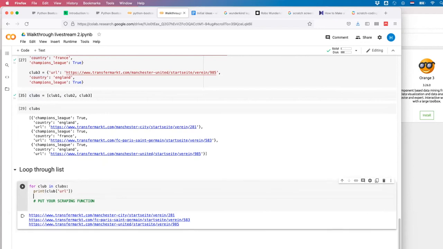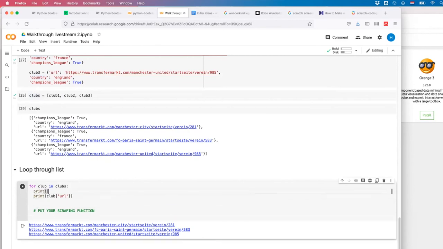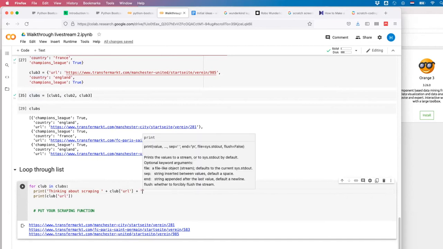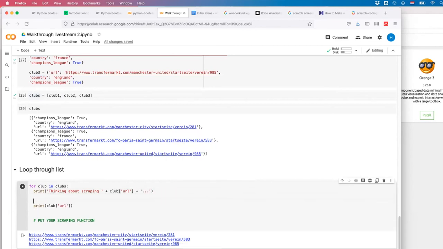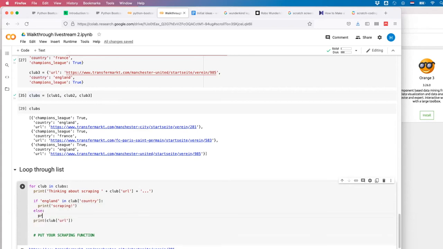And you can combine it with conditional logic. If, for example, thinking about scraping plus club URL, I'm concatenating strings, I'm joining them together. If England in club country, print scraping, else print will skip. And then the scraping function obviously goes here.